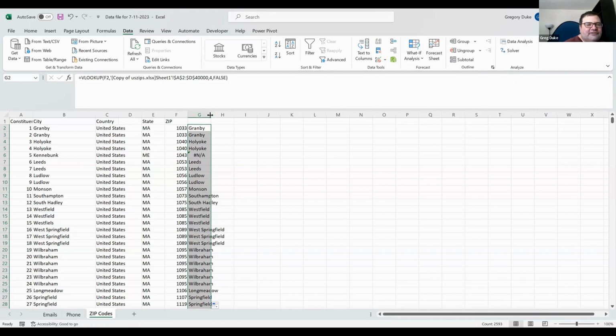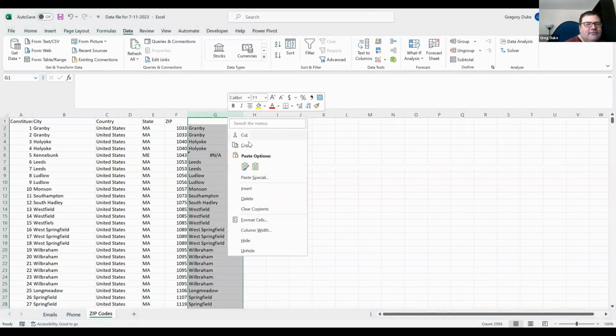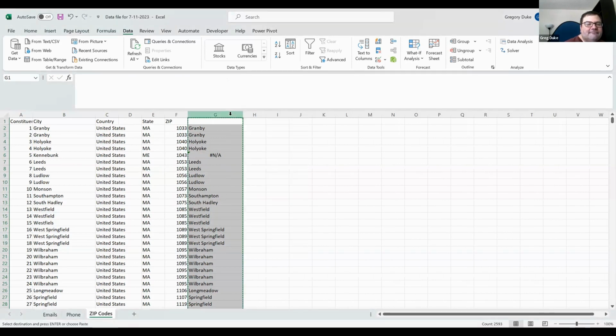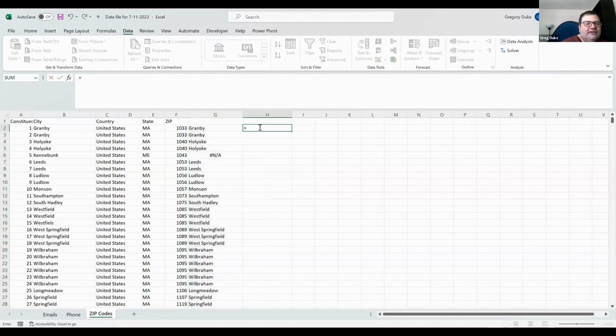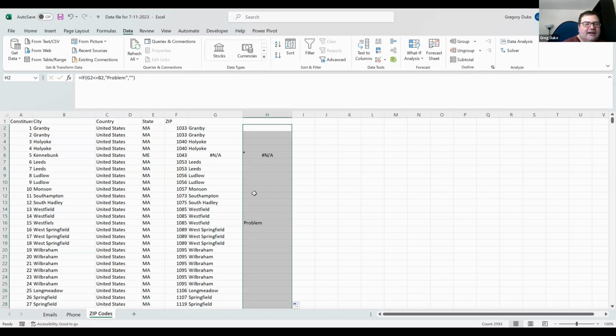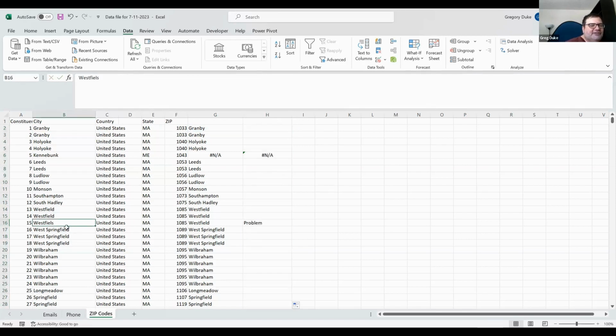The other thing we can do now is, now that we have this, I'm going to copy and paste the text. Now I just need a field that says if our lookup city is not the same as our city from our export, then we say no problem. Otherwise, we leave it blank. So when I copy this, we can see there's a problem here. Oh, that's because this city was misspelled. So all we need to do is just fix that misspelling. And there may be other issues.